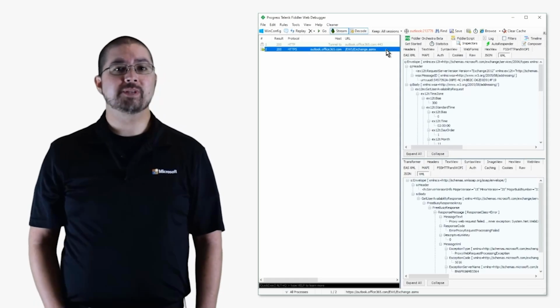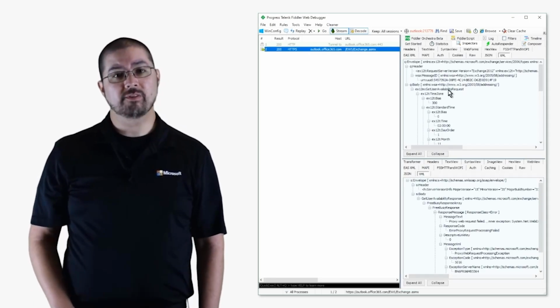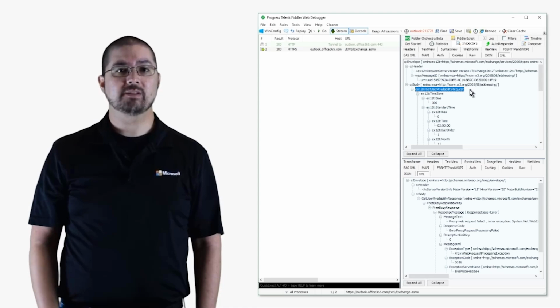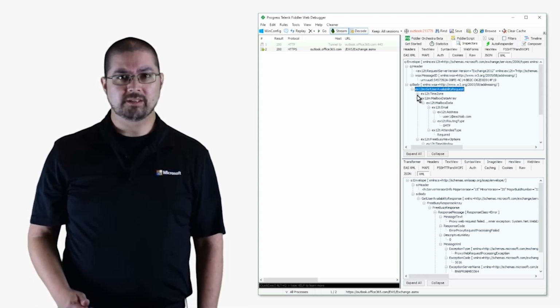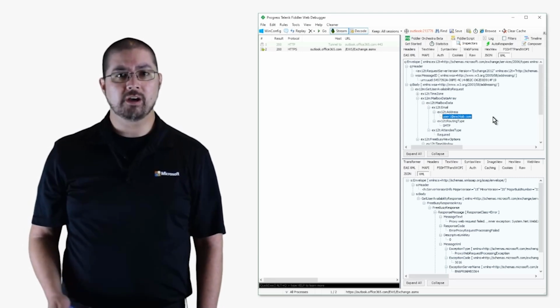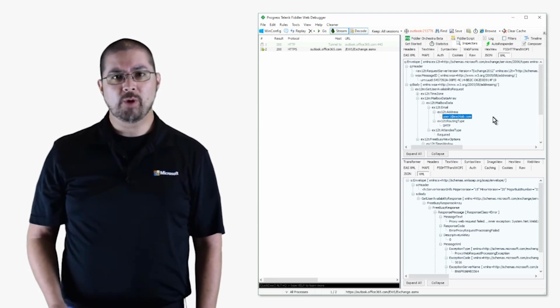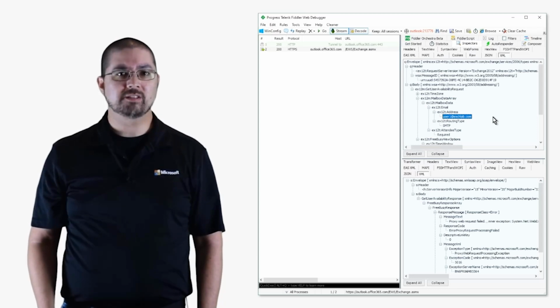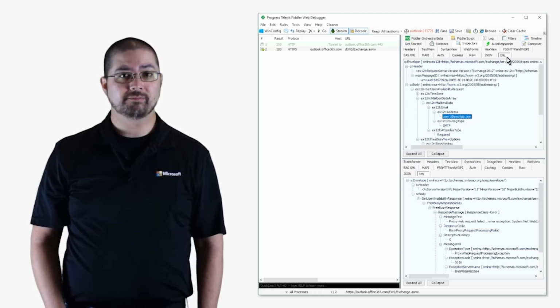Okay, here's the FreeBusy request, and we can see the GetUserAvailability request command here in the XML. Let me minimize this time zone information, and we can see that this is for user 1, the on-premises mailbox. By the way, this tree view is just part of the XML inspector built into Fiddler, and it makes reviewing EWS calls much easier.